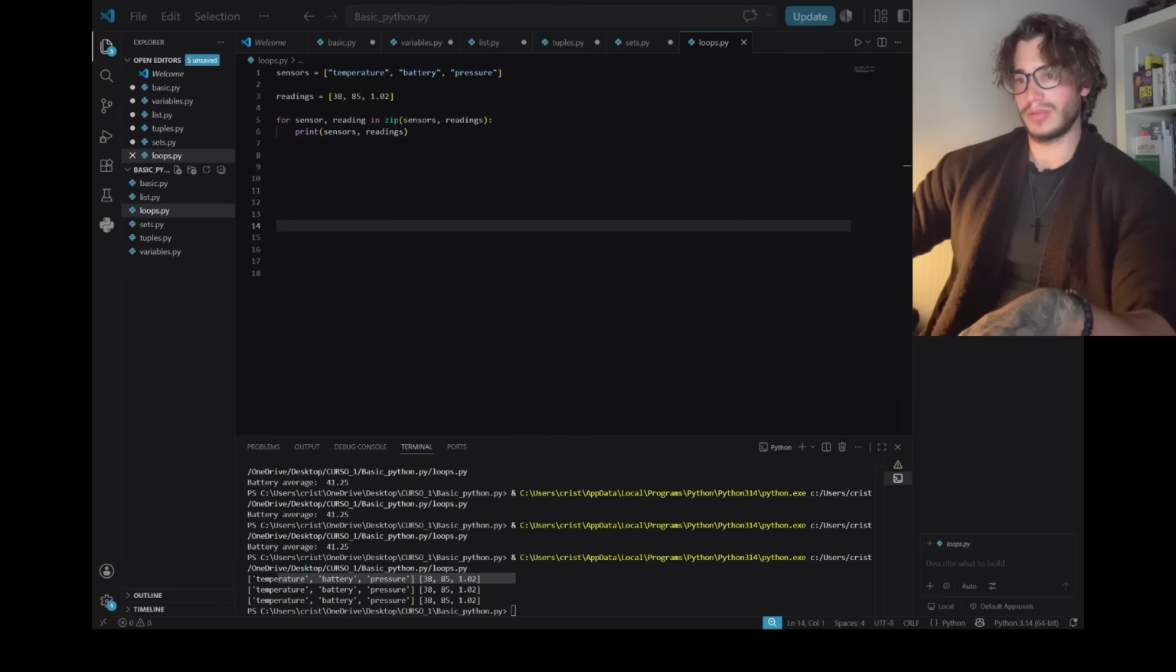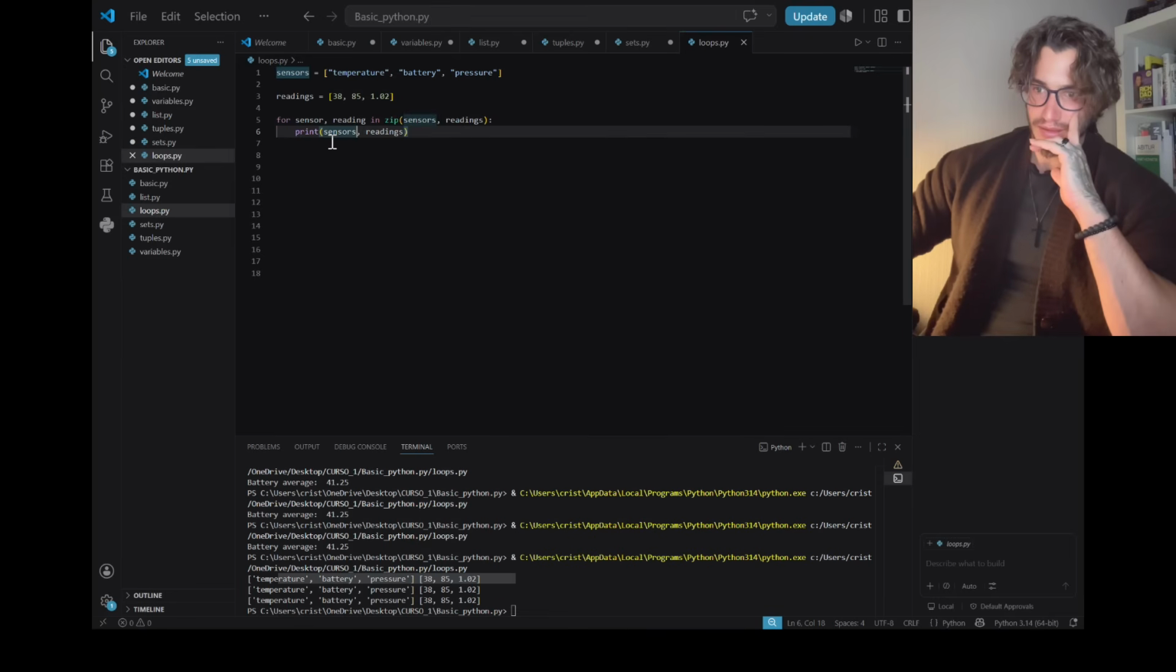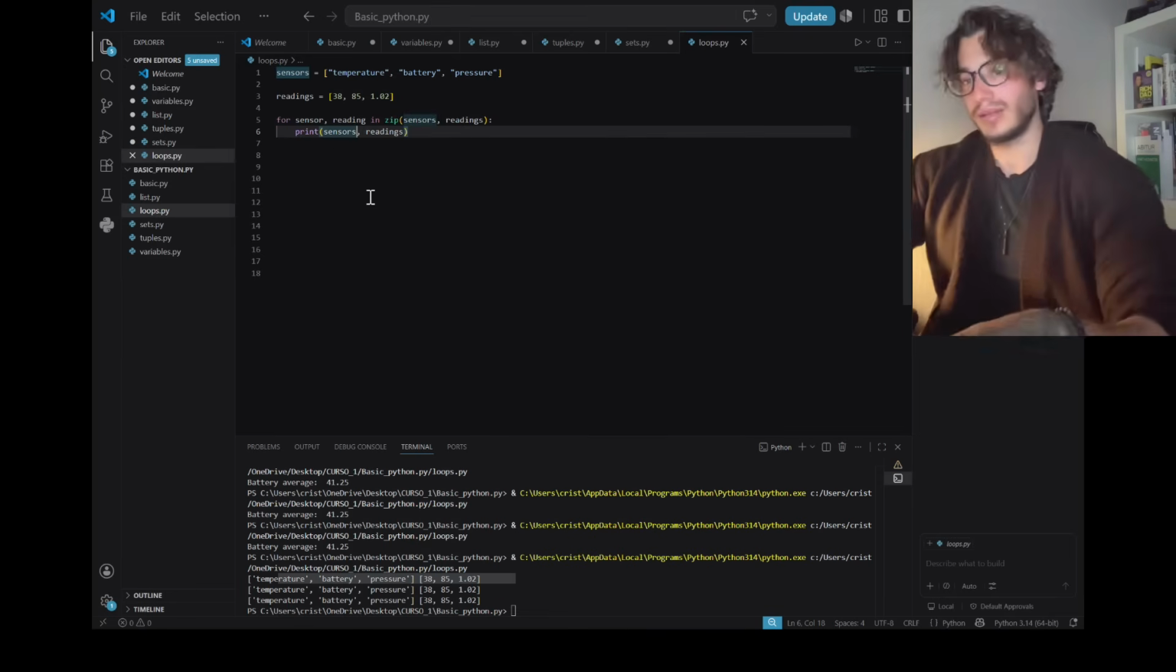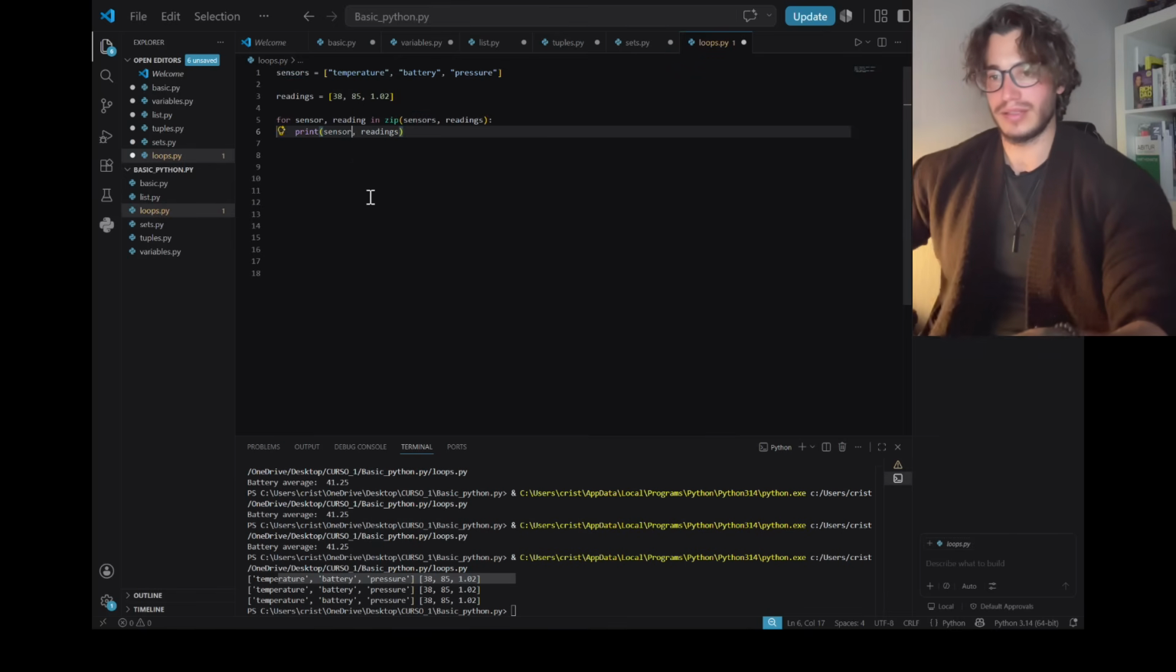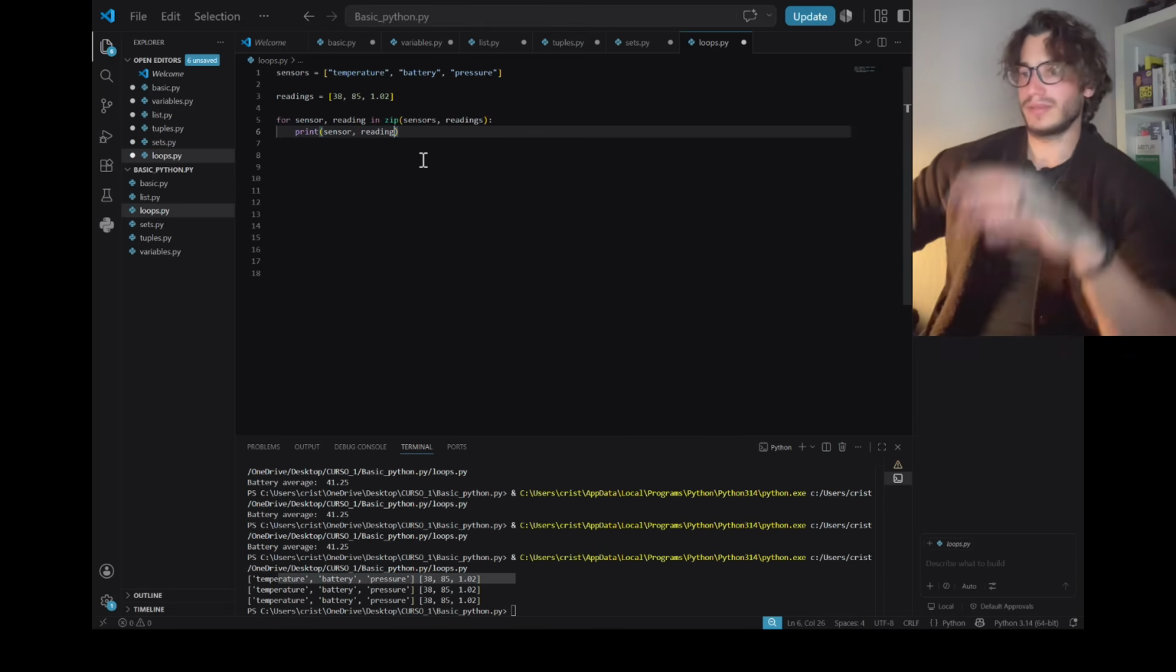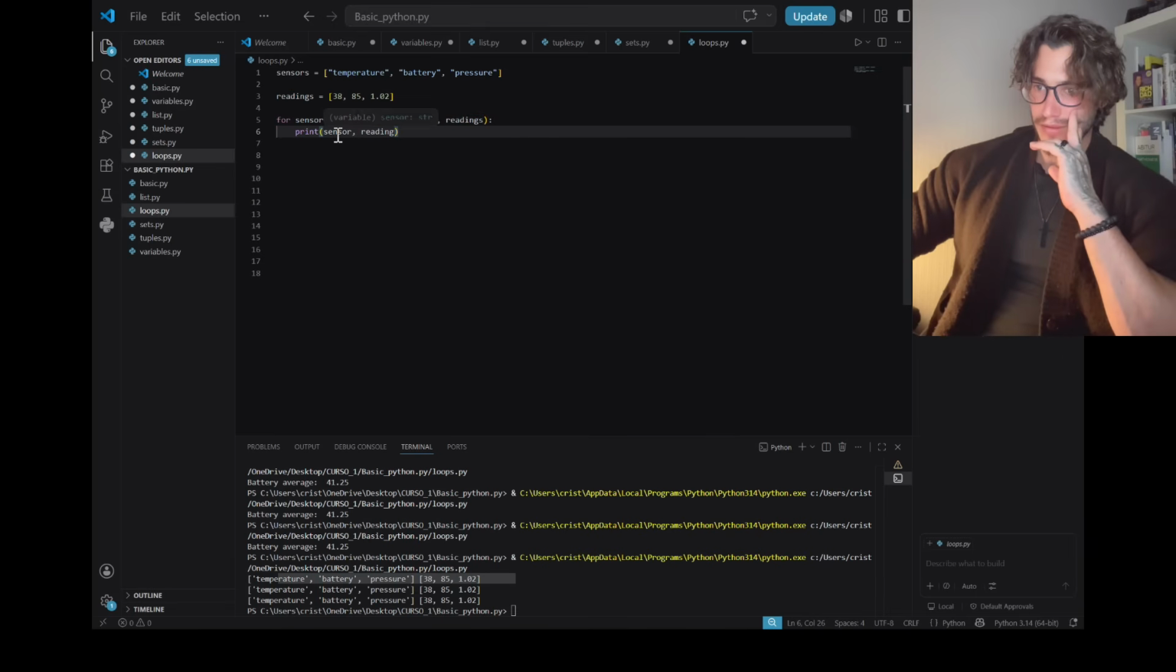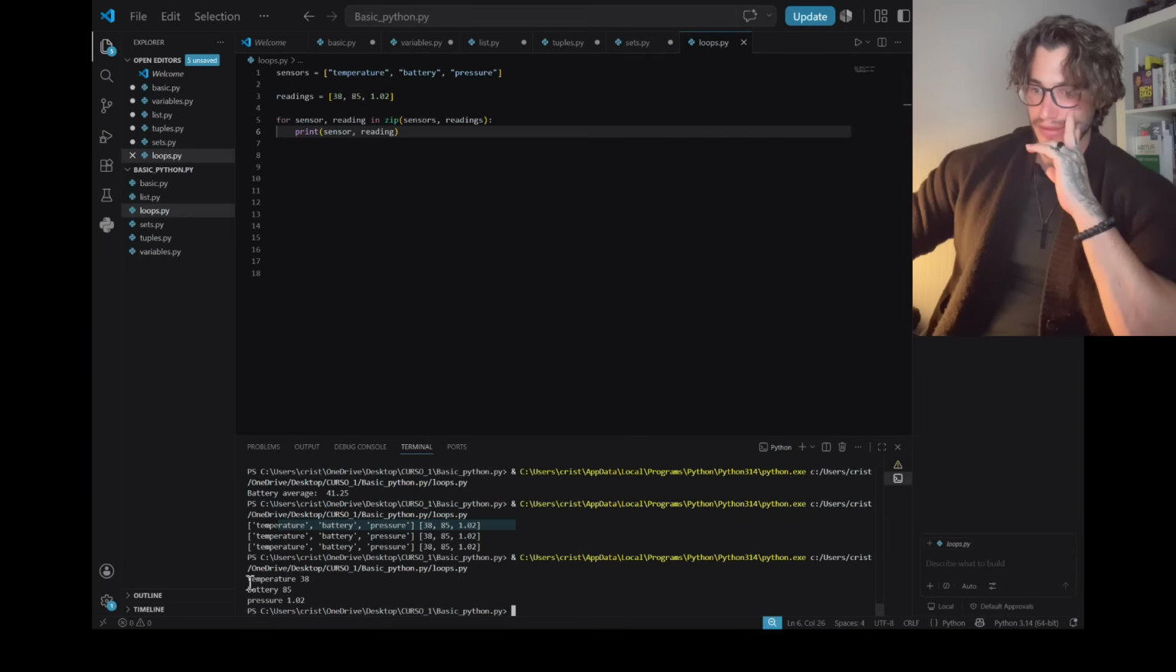Okay, it's because we printed the variables list instead of printing the element. It should have been sensor and reading. We should have printed the element instead of printing the variable. And now it's mapping: temperature 38, battery 85 and pressure 102. That was the mistake.